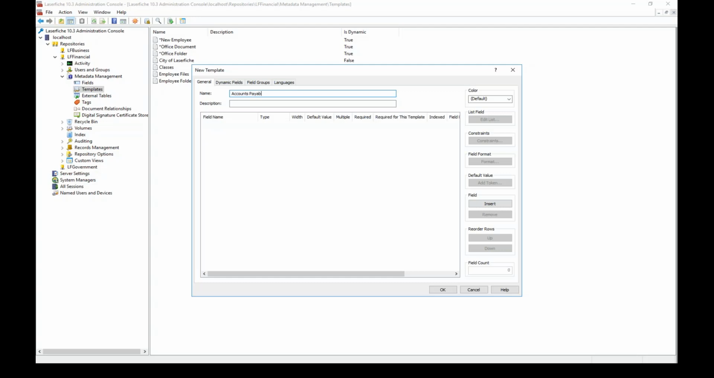So the first thing we do when we create a new template is give it a name. If you also want to give it some more details like a description, absolutely do that. And then we're going to be using the buttons along the right-hand side. First thing we'll have to do is insert a new field.